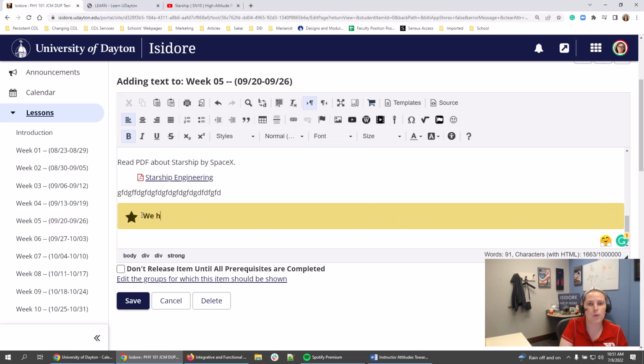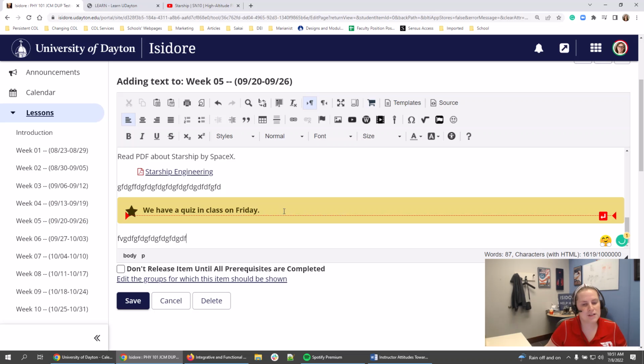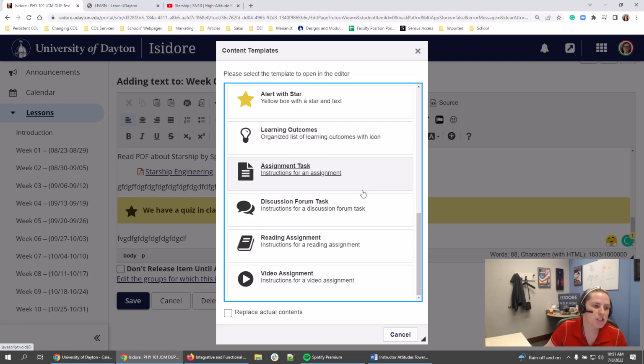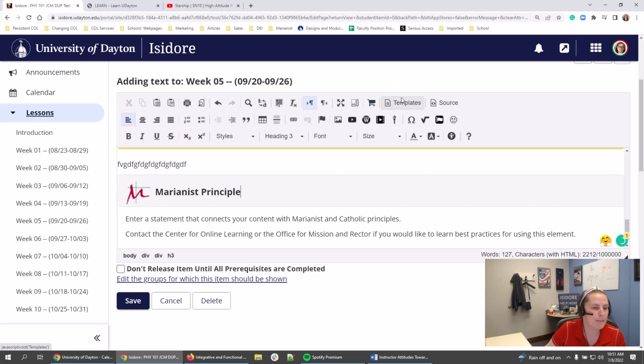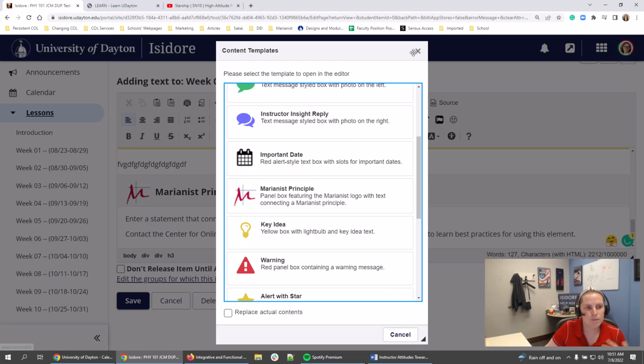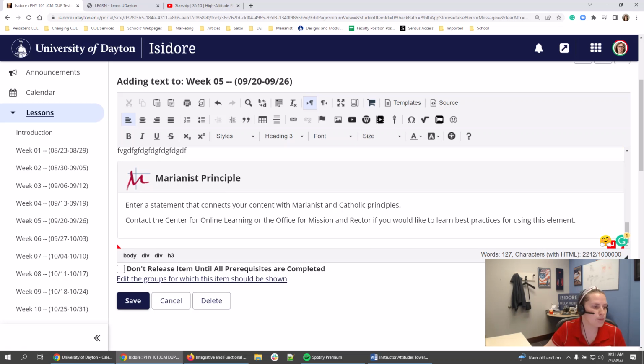Like, we have a quiz in class on Friday. So now I've got that, and then I followed up with other text, and I'd encourage you to explore all the templates in here and just click on them and add them and see what they're about. We do have a whole eWiki article about how to use these that has links and examples and stuff. So if you're interested in that, we can post that as well.